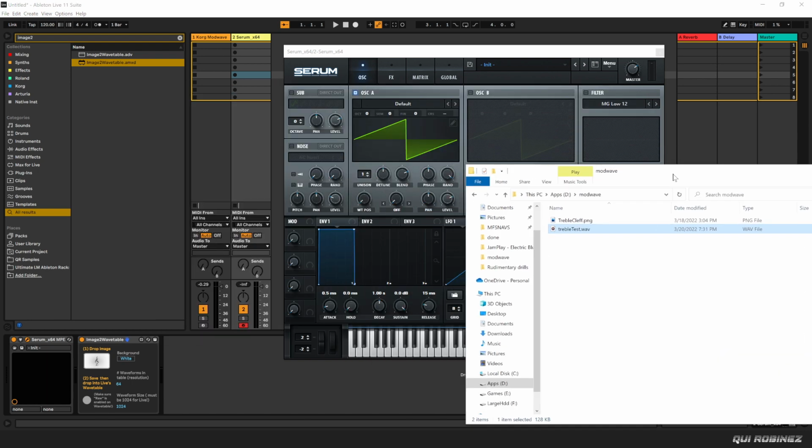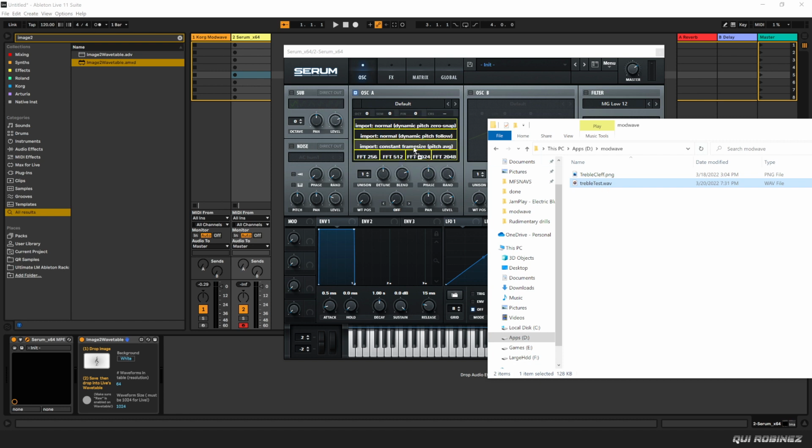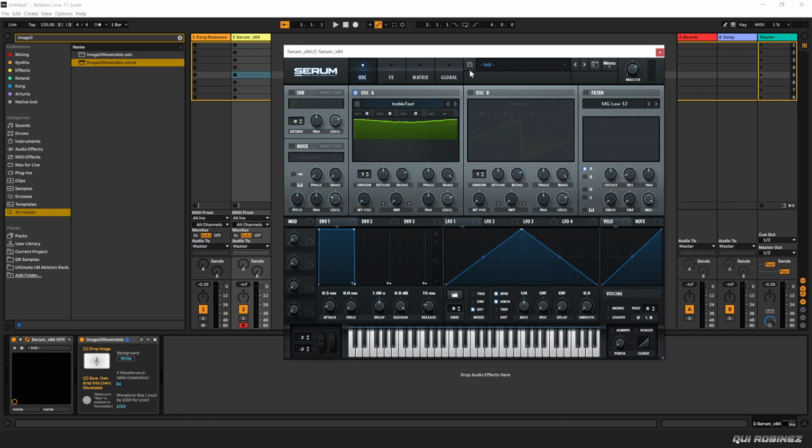Here's the WAV file. And we are going to drag it in Serum. So if we look, we see that the image is converted and that we see the treble clef over here. So really nice. Let's listen to it, how it sounds now.